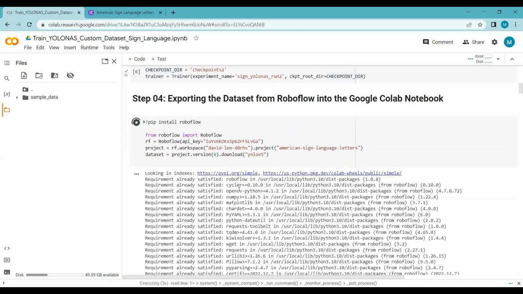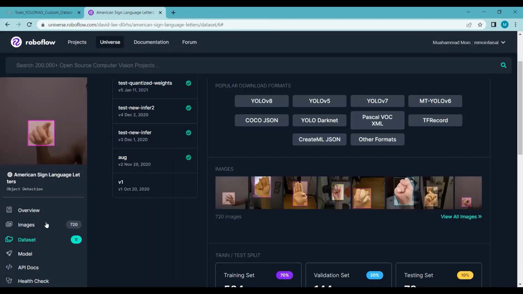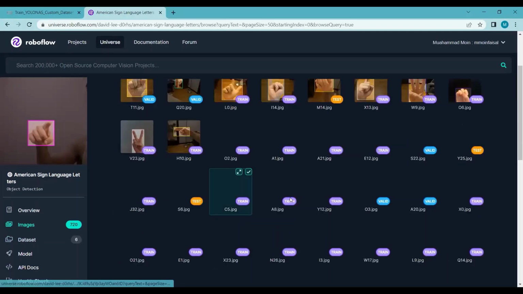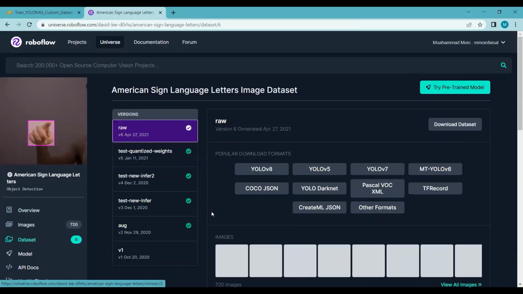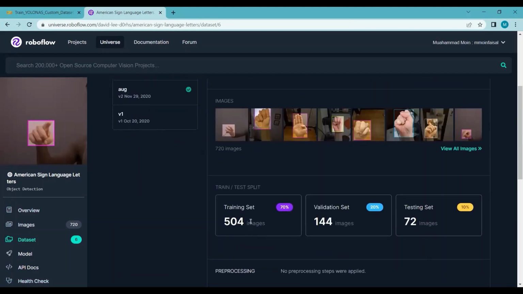So now we are downloading this dataset from Roboflow into our Google Colab Notebook. If you see this dataset, we have a total of 720 images, out of which 504 images are in the training set, 144 images are in the validation set, and 10% of the images are in the testing set. So we are using 70% of the images for training, 20% for validation, and 10% for testing.